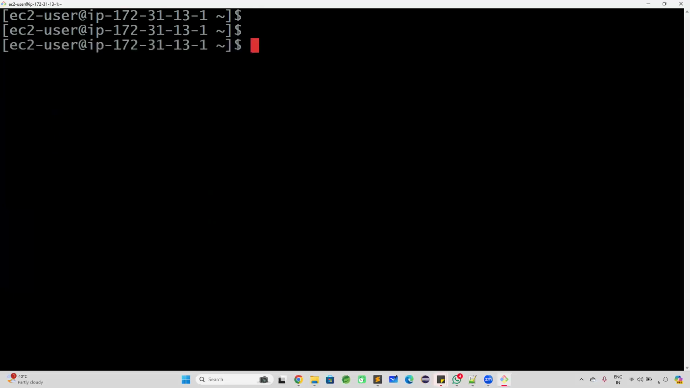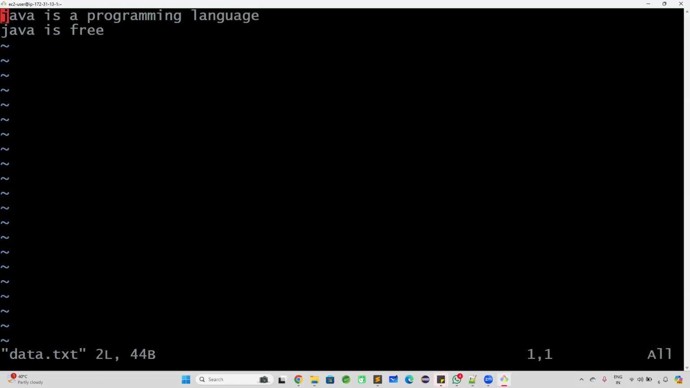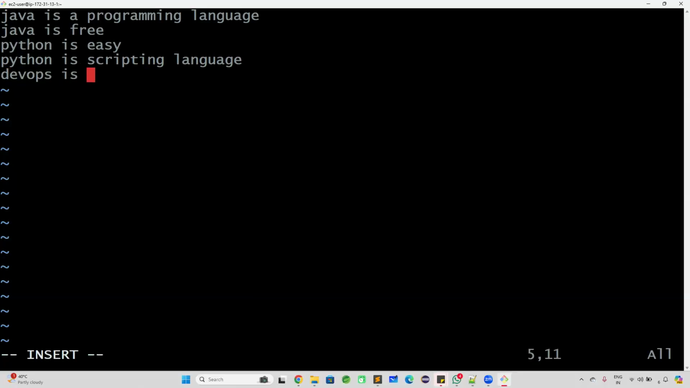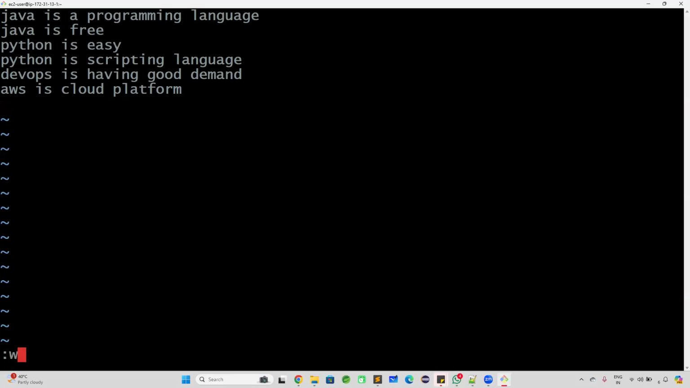But currently there are 2 lines available, vi data.txt. These 2 lines contain the Java keyword. Let me make some changes to the file. Python is easy. Python is scripting language. DevOps is having good demand. AWS is cloud platform. Now I have written some lines of data. Some lines contain Java, some lines contain Python, one line contains DevOps, one line contains AWS.